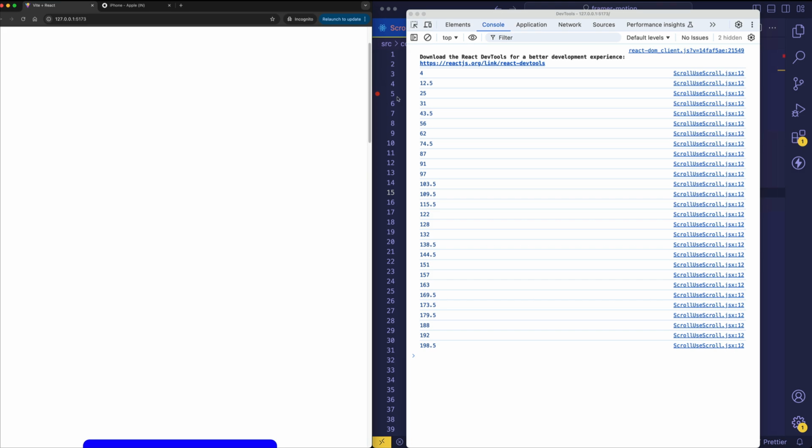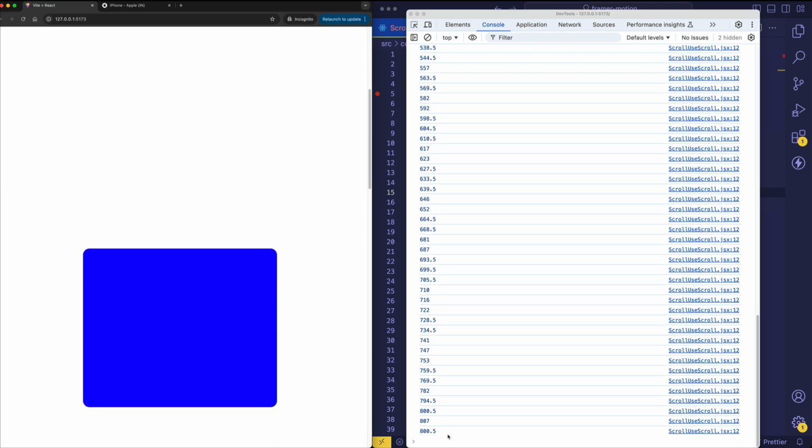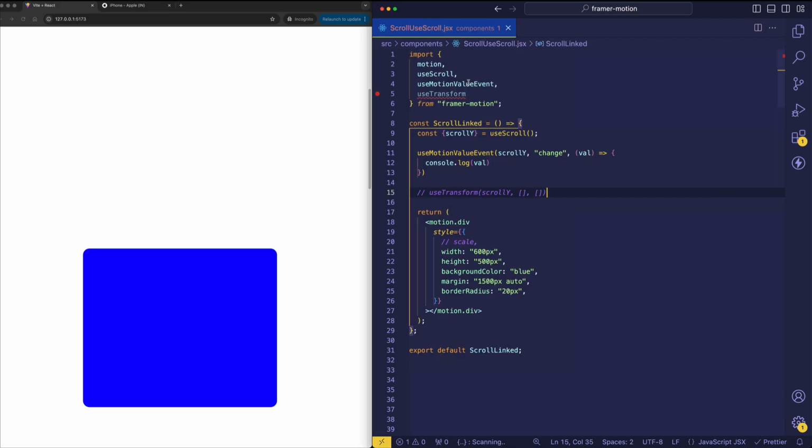So it enters about here, which is pretty close to around 200. And we keep scrolling. And let's say around here, we're at about 800. So let's say we want to use that as our input range, from approximately 200 to 800. Let's bring back our useTransform and put those values into the input range, 200 to 800.